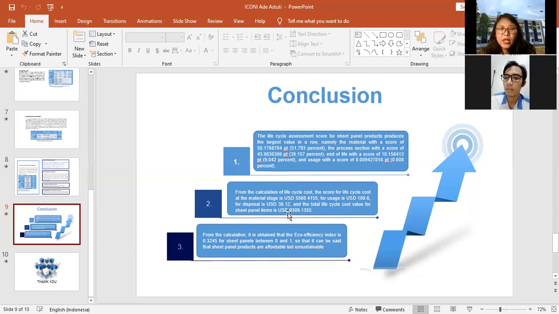$550, $60 for users, and for disposal, and the total life cycle cost value for sheet panel items is $930.89.